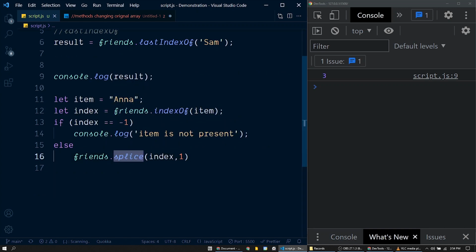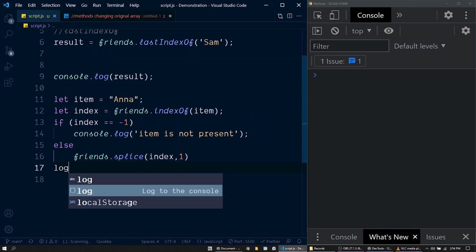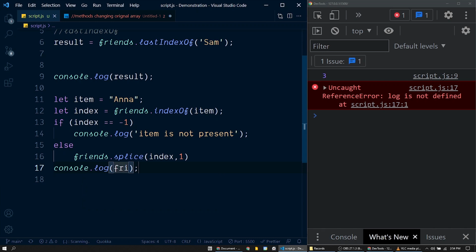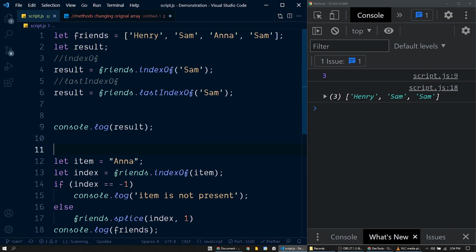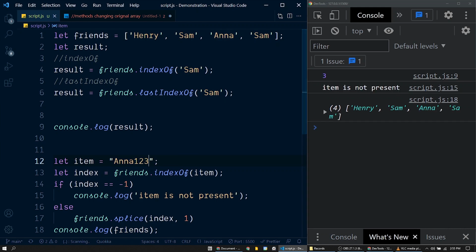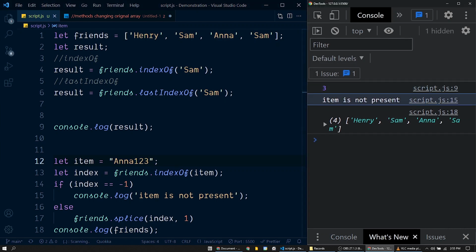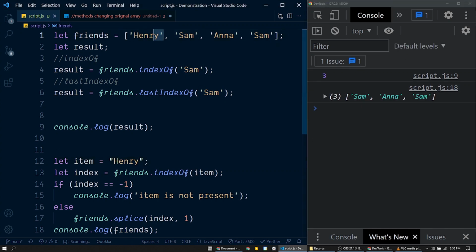As we learned, this splice method will make the modification inside this friends array itself. So in order to see the after effect, we just need to print this array friends. Boom, that's it. See, the element Anna is removed from this array. Now while saving the item inside this variable, if there is a typo like Anna123, we will get this message: item is not present. Now instead of this, let's try Henry. See, the corresponding item is removed from the array.